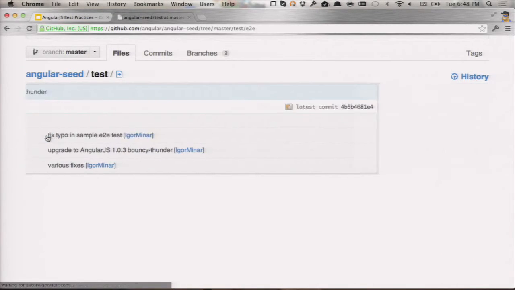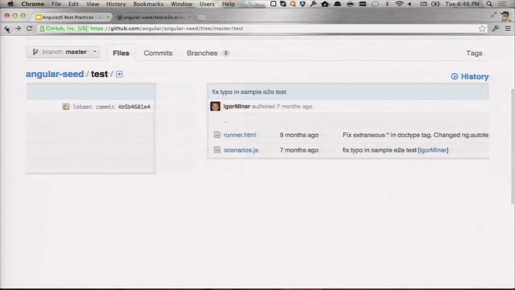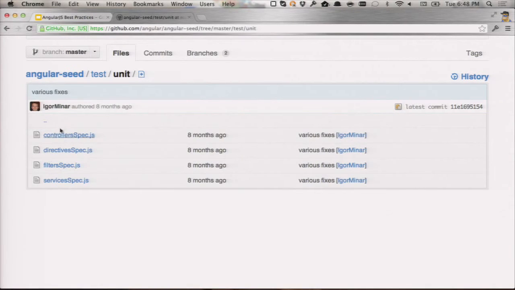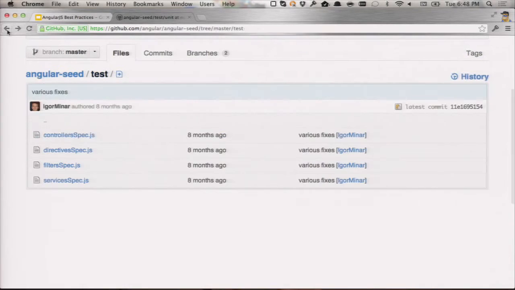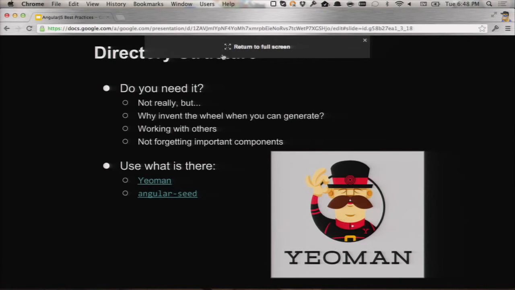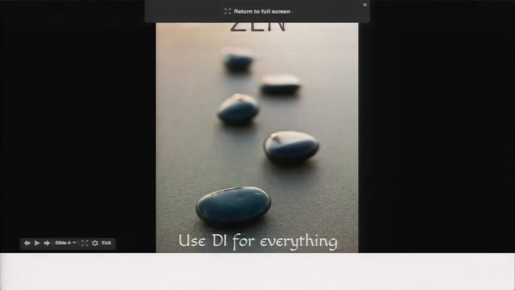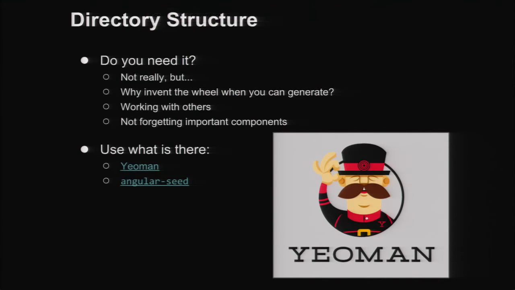So we have an example of end-to-end tests, how to write them and set them up. This would be an example of one. And similarly, we have an example of a unit test, and how to set them up and run them, etc. So we provide you with basically everything you need to get a basic Hello World application going and running. So that's Angular Seed, and we recommend that you basically clone the repo and go from there.